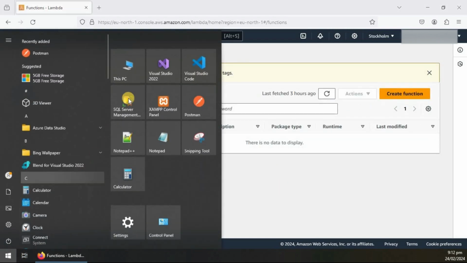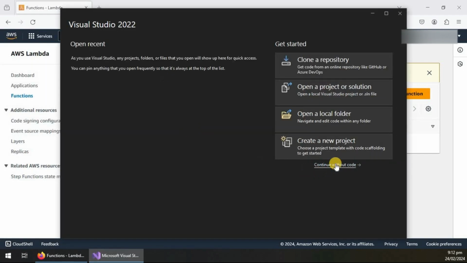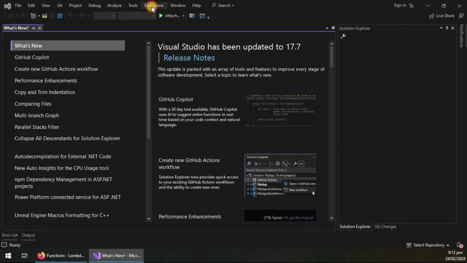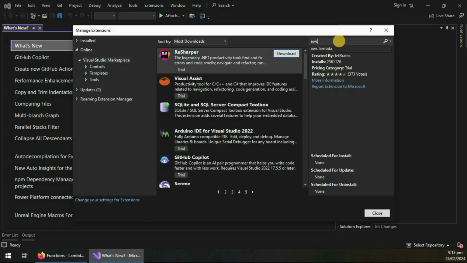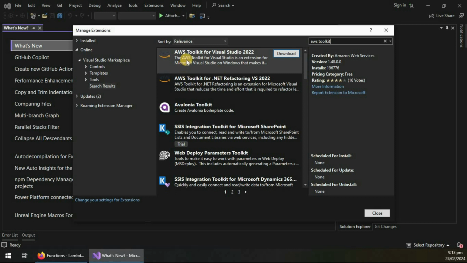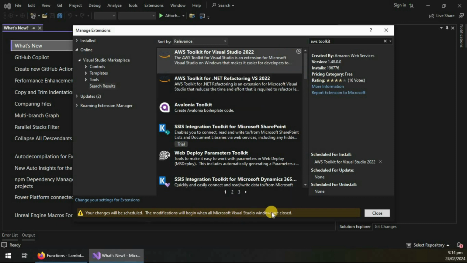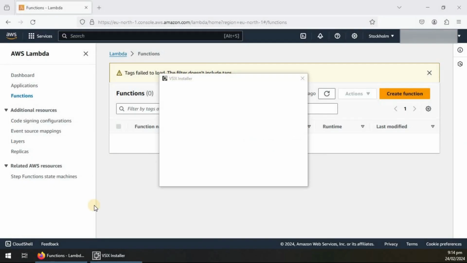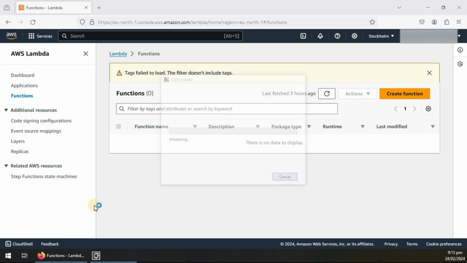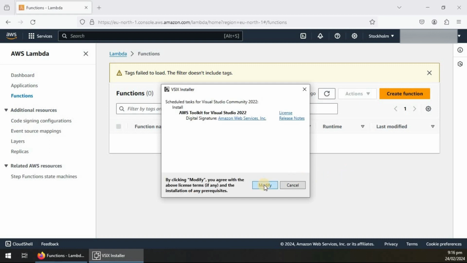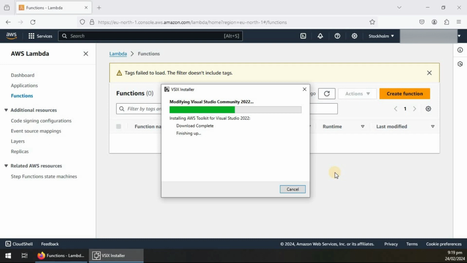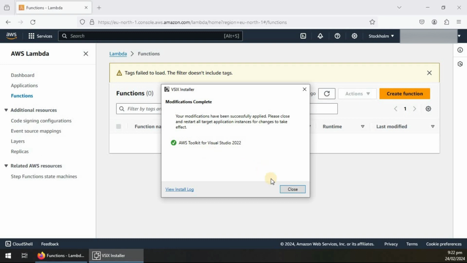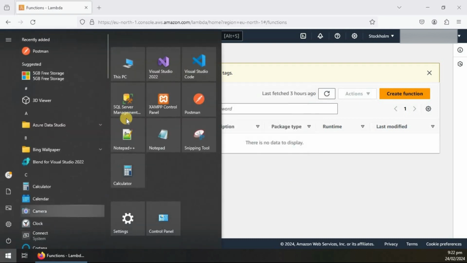Okay, let's start Visual Studio. Here I'm going to select continue without code. In Visual Studio, first we need to install an extension. So we will go to extensions, then manage extensions, and then type AWS Toolkit. Here we get AWS Toolkit for Visual Studio 2022, so download it. Okay, it has downloaded, but it will install when we close Visual Studio. So we close it, and it is now installing. Okay, our toolkit has been installed. We can close it and start Visual Studio again.